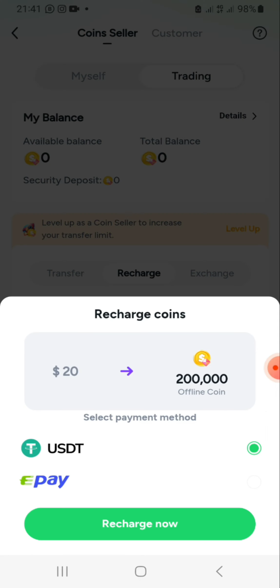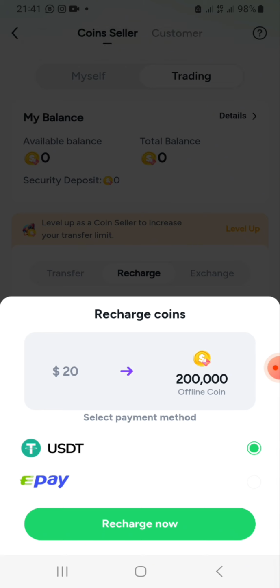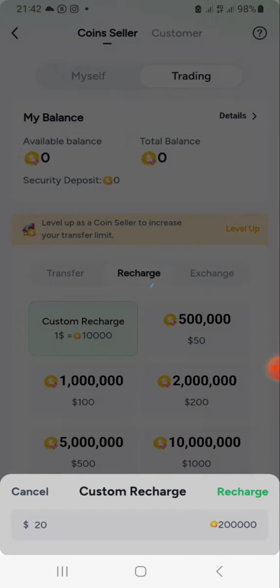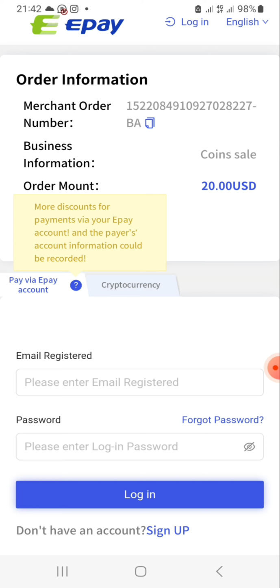Okay, we click recharge, and then we need to choose the method by which we are going to recharge our account. Are we going to use USDT or ePay? We want to use ePay. So we click recharge now, and boom, it brings us to this point.